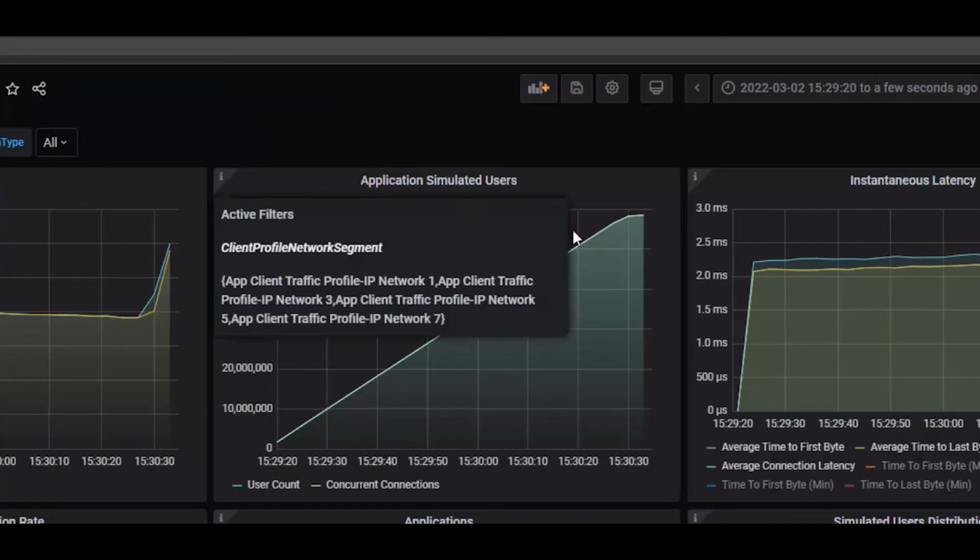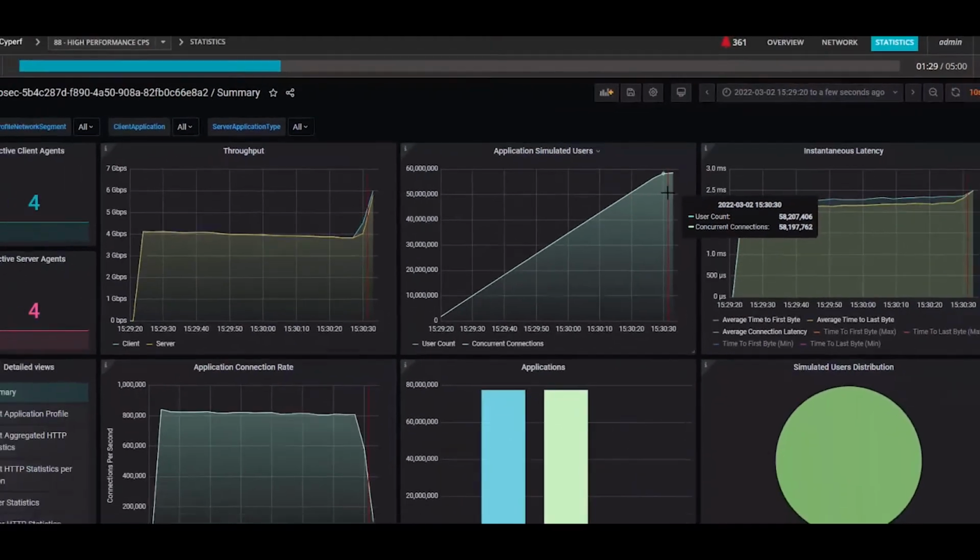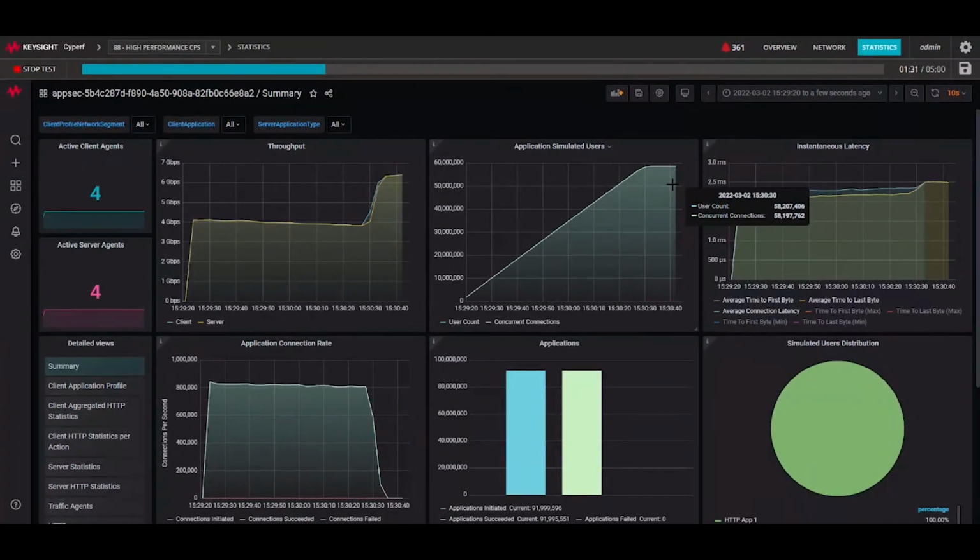And you can see that we have achieved around 58.3 million, and my connection per second would now slow down, and my throughput is getting cranked up to around 6 gigs, 7 gigs. We can definitely go much higher with better page sizes, but this was a concurrent connection test, and I wanted to baseline the concurrent connection.